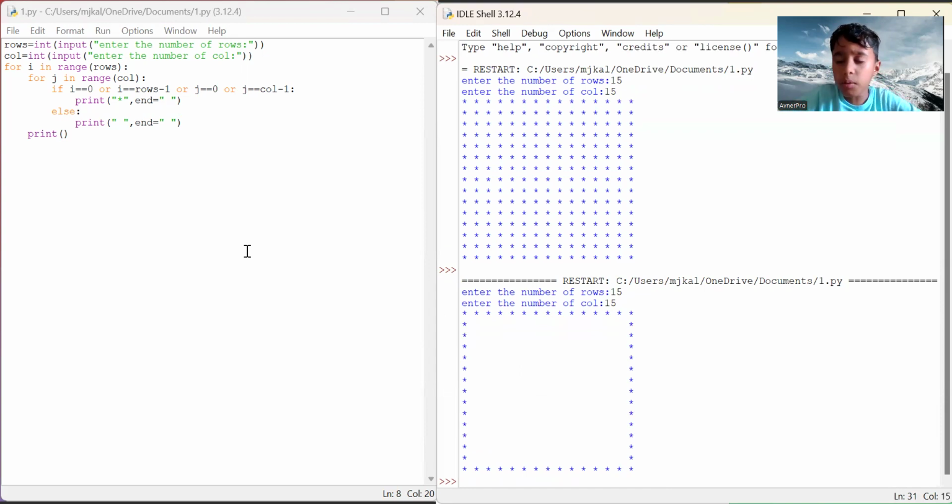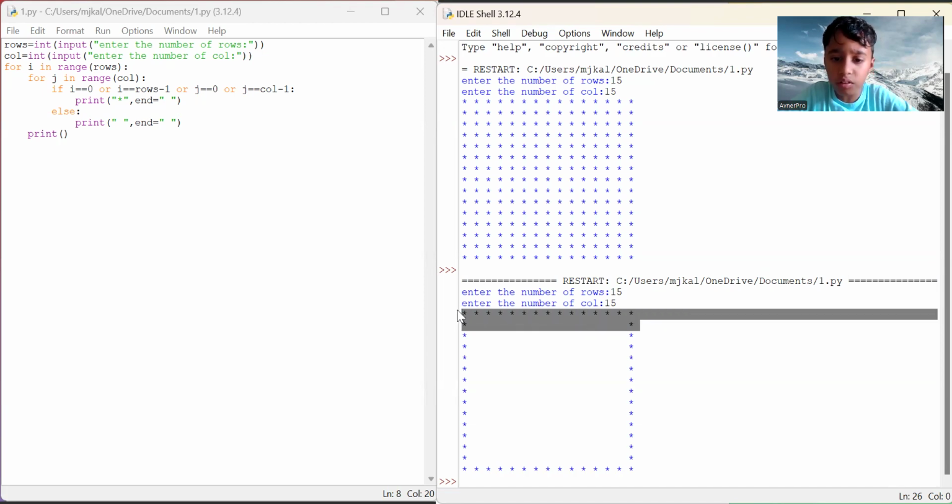Okay, so let me explain this code before we go to the next pattern. So our zeroth row, okay? So if i, which is the zeroth row, is 0 equals to 0, right? It's the same thing. So it prints our first row here. It prints our stars here.